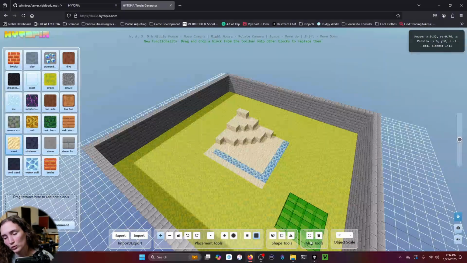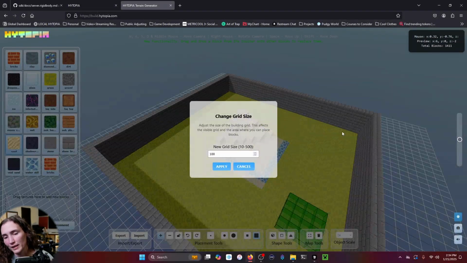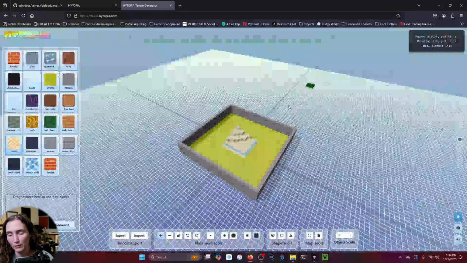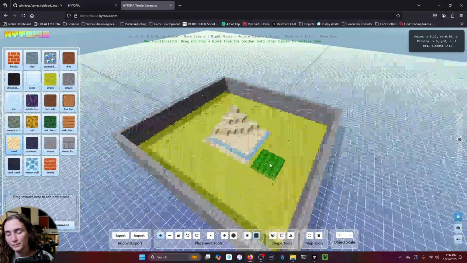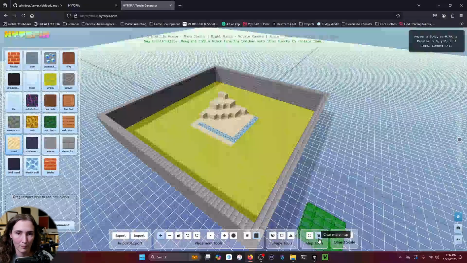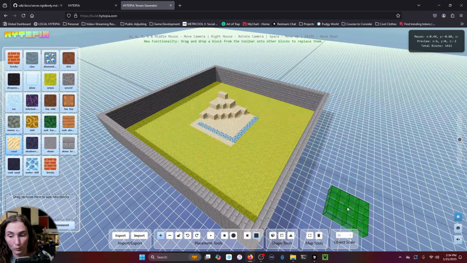And then we have a couple more tools. So you can change the grid size. Right now, this is a 100 by 100, but let's say you needed to make it a little bigger. You can make it 200 by 200, and it will give you a bigger grid. And then the delete will delete your map, and you can undo that. So don't do it unless you really want to get rid of it.